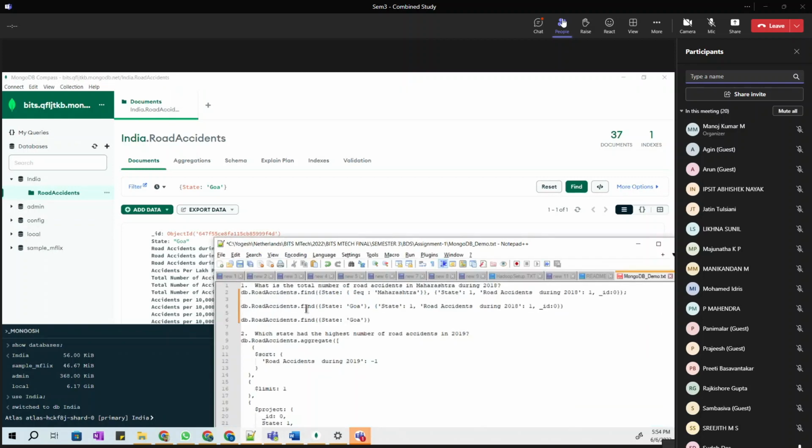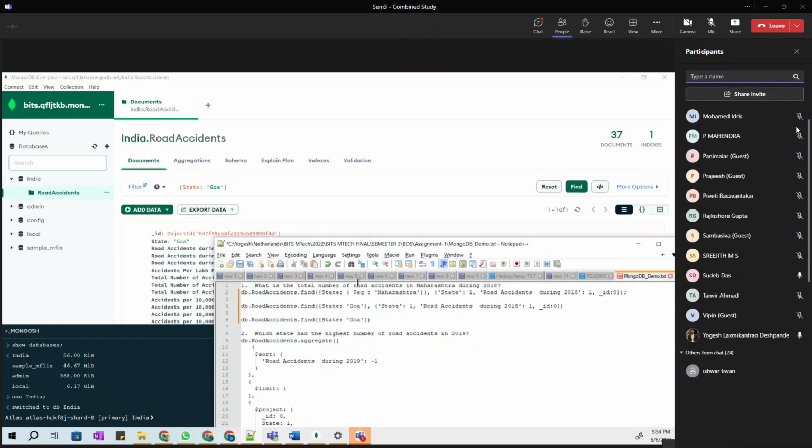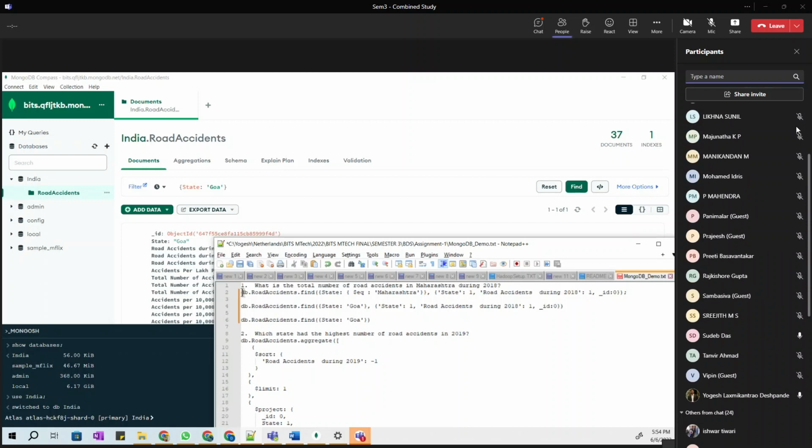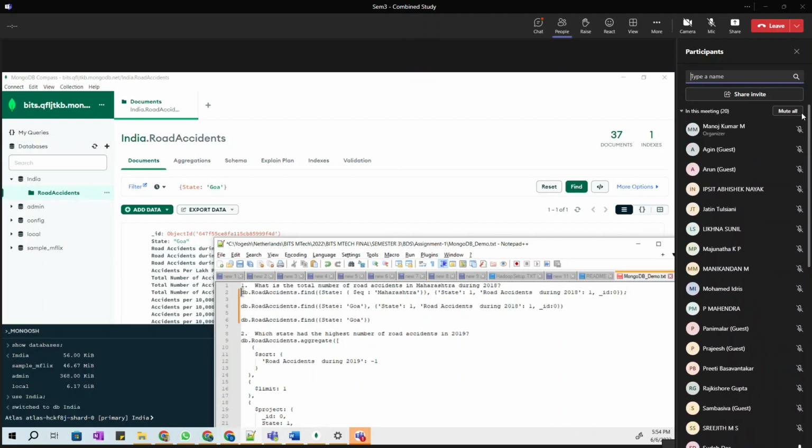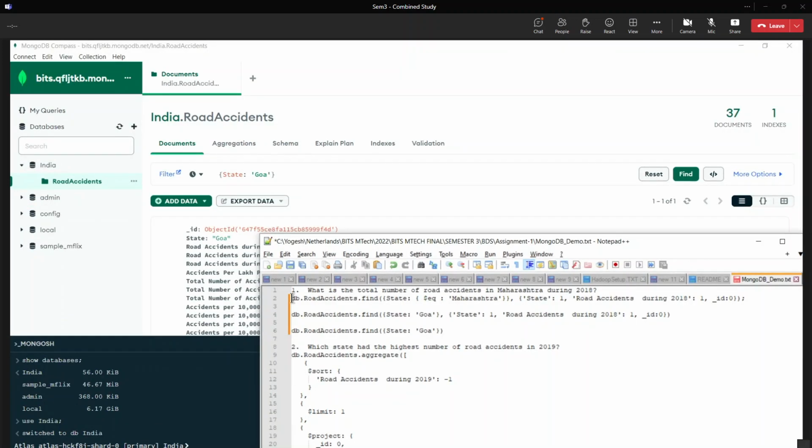So if you see the first one, what is the total road accidents in Maharashtra, right? So again, I'm also not an expert in MongoDB. Whatever I have learned earlier, or from just doing some Google, I got some syntax and I'm referring to that. So for that, you can query like this: db dot the collection name and then find. Now it's like a select query. So find here, state is equal to Maharashtra.